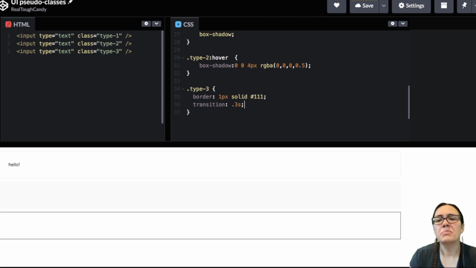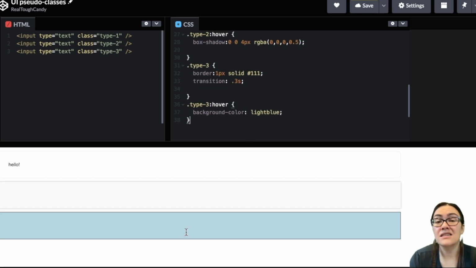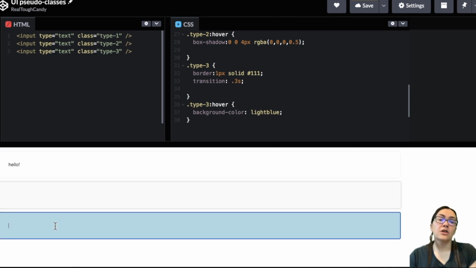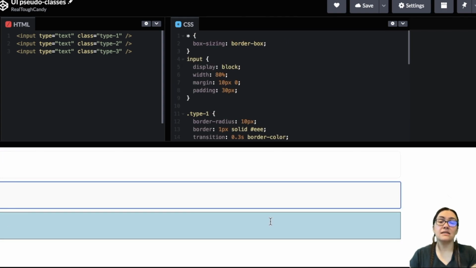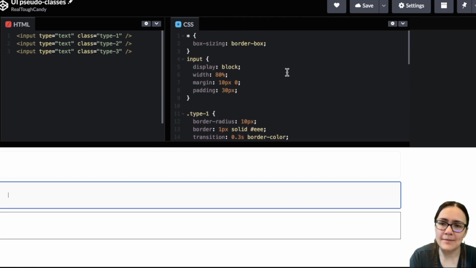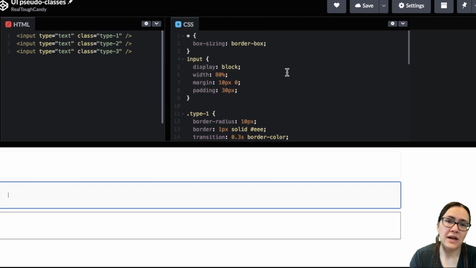And then beneath it, we'll add that pseudo element hover. And when I hover over it, it's a light blue. So really giving that feedback to the user with these pseudo classes. Very handy, can be very beautiful. Again, I know this example wasn't the prettiest, but just to illustrate how powerful the pseudo classes can be.